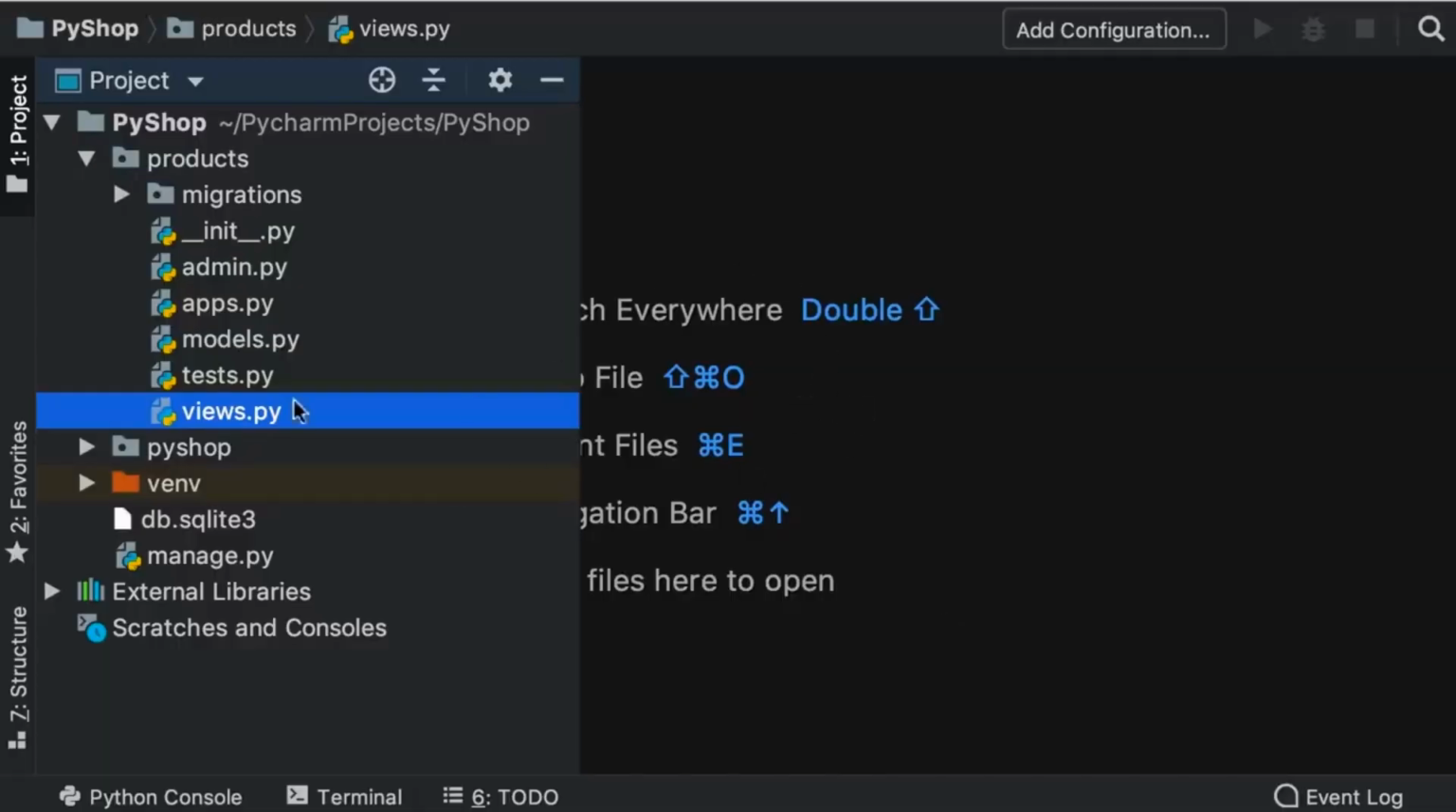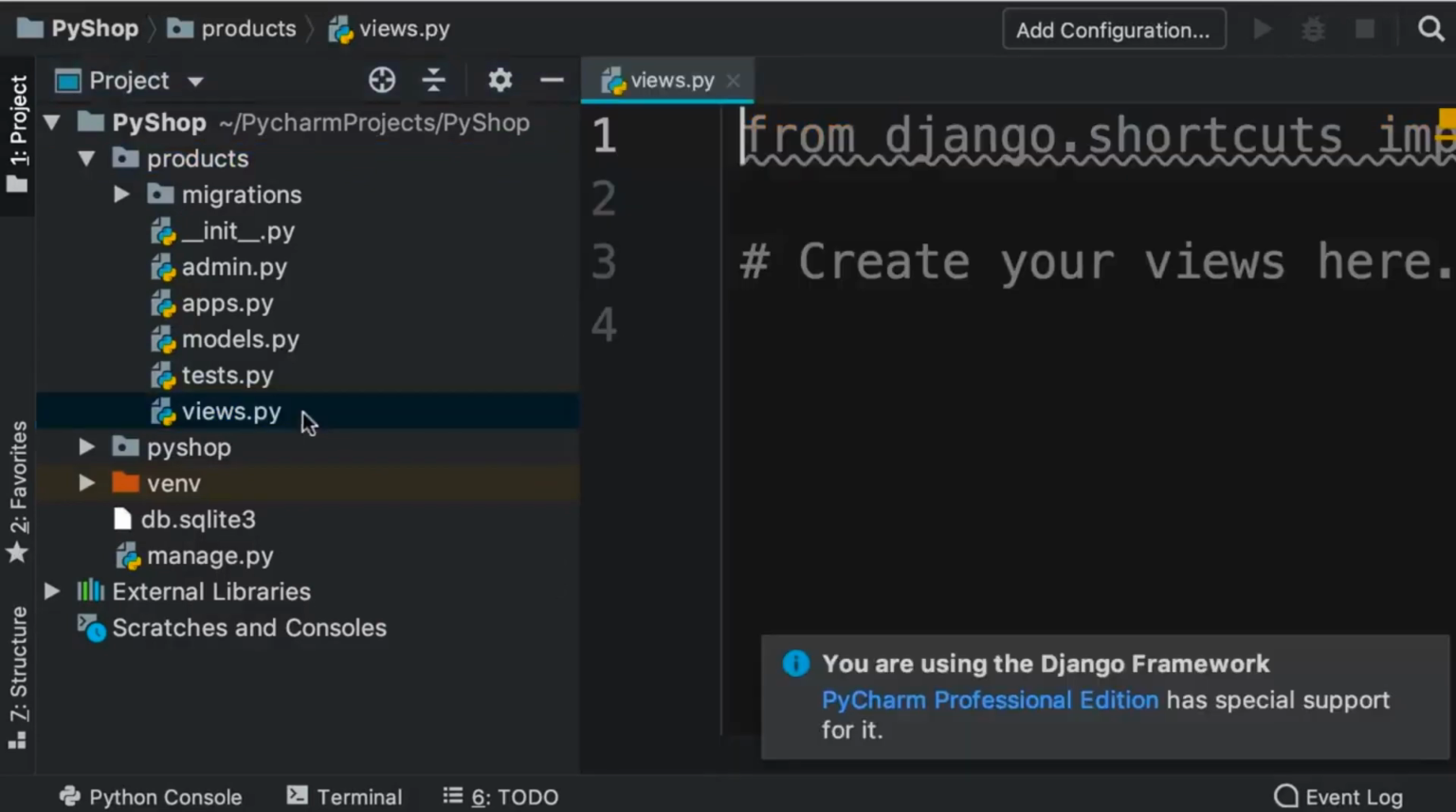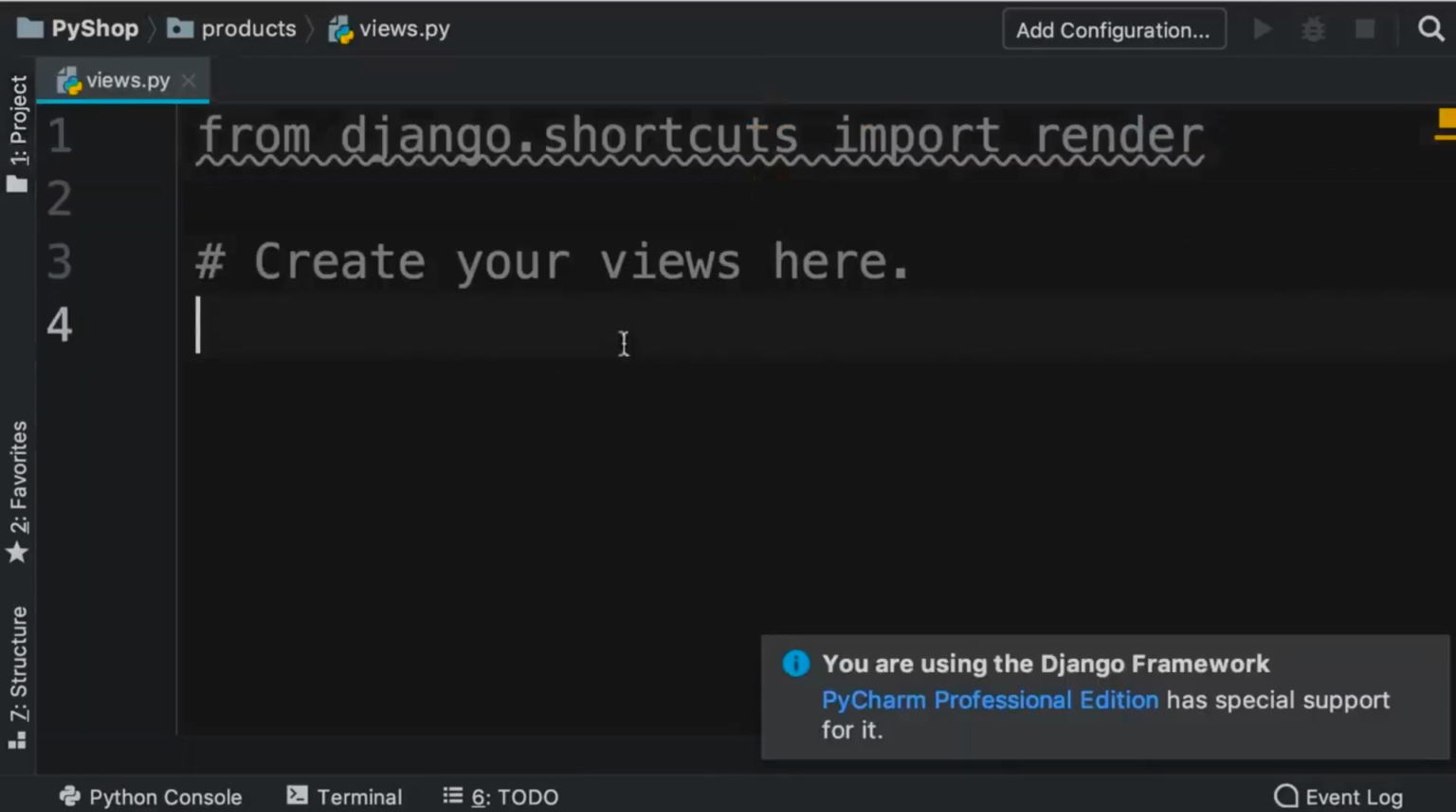So back to our project. Inside the products app, let's open up the views module. So here on the top, we have some boilerplate code. From django.shortcuts, we are importing the render function. So Django is a package, shortcuts is a module, and we are importing the render function. You will see this soon.